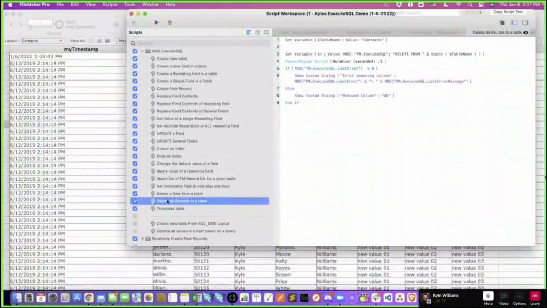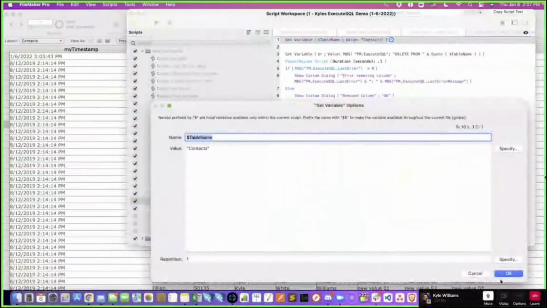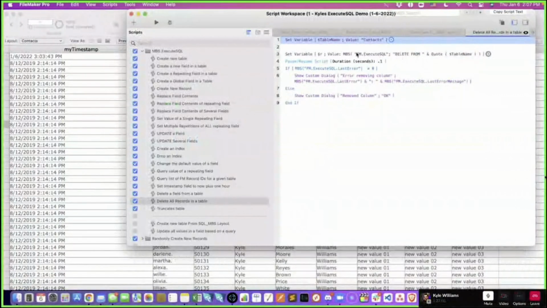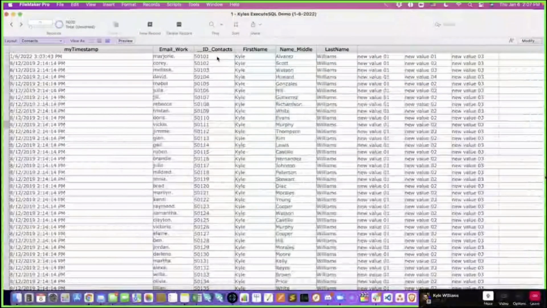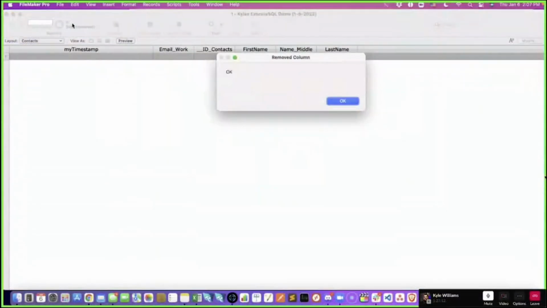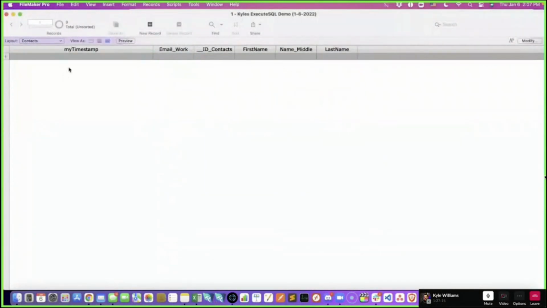So here I'm going to go ahead and delete all of these records from the contacts table. So we have our table name contacts. We're performing fm.executeSQL, delete from, and then our table name. And so that's 5,000 records. So that took a little bit of time.